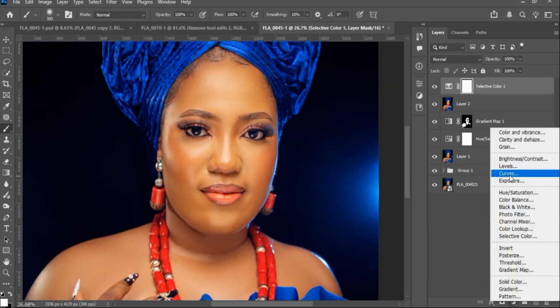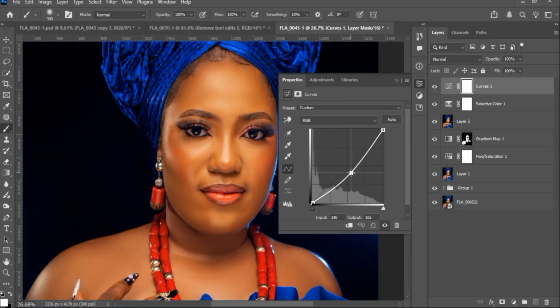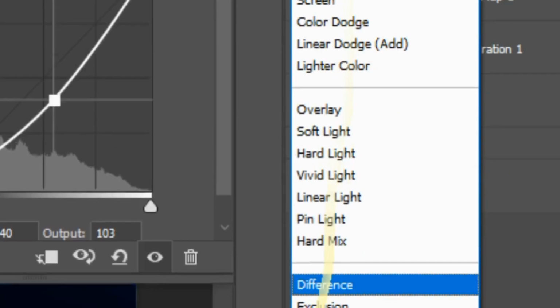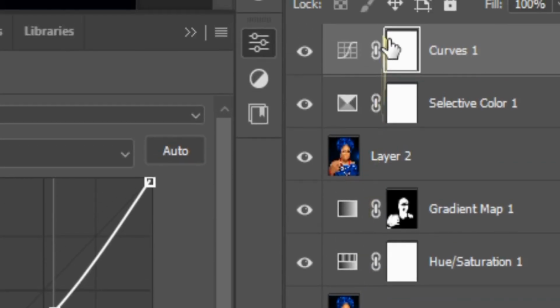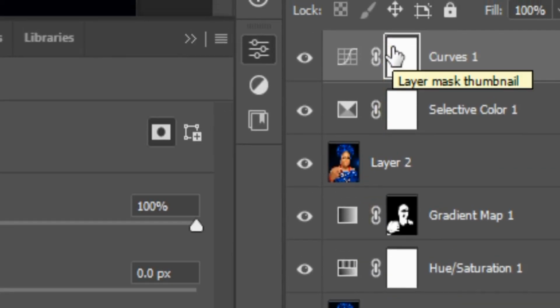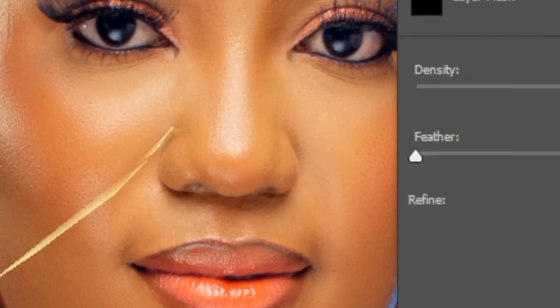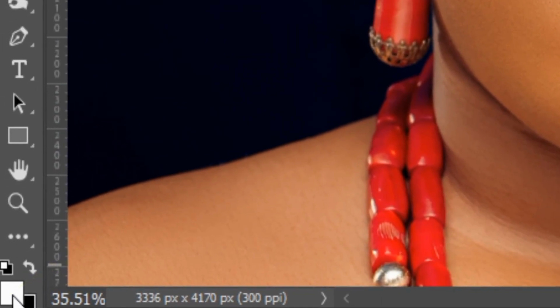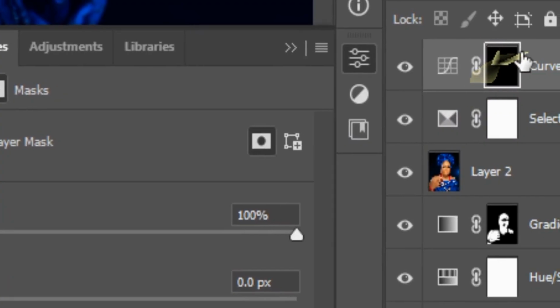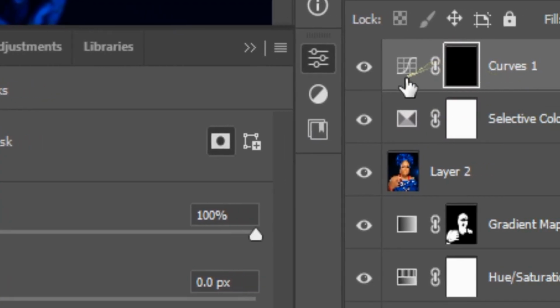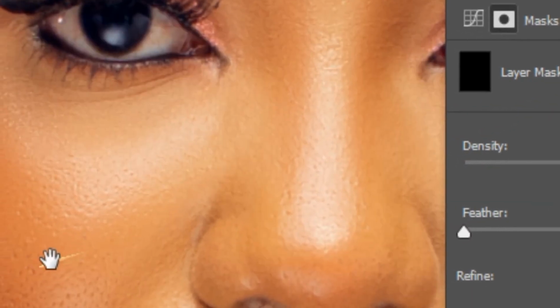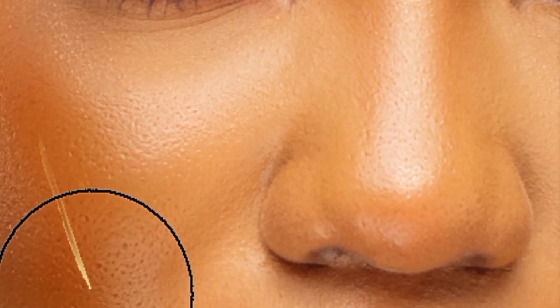So go to curve, take down the curve like this. Change the blend mode from normal to luminosity. Then select the layer mask. Click on Ctrl Command I to inverse. Make sure the foreground color is white so that we can reveal whatever we have inside the layer mask. So I'll just brush like this. So this is too much.